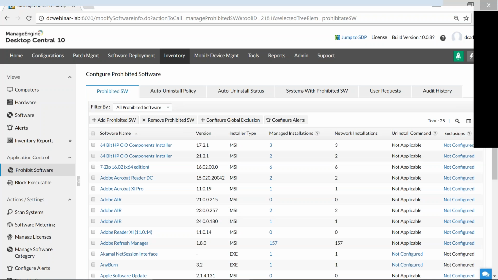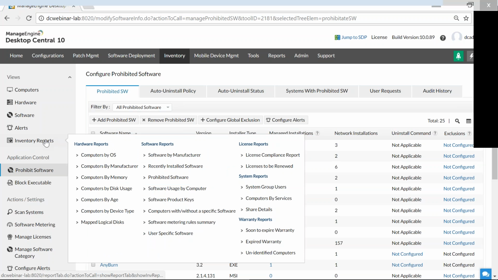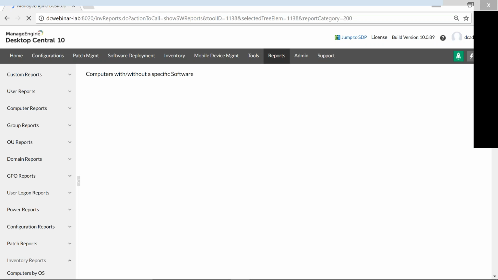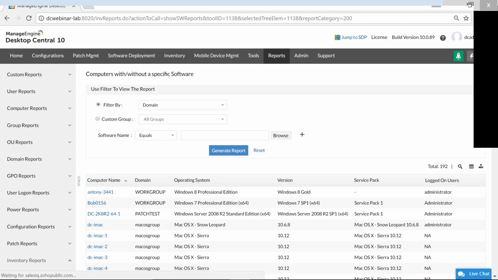to show you how this could happen in reality. I've already determined Google Talk is the unwanted application used in the network, but I'm still curious to know how many machines it's installed on. So I'm going to use my inventory reports to get this information. Under software reports, I have an exclusive report called computers with or without specific software. This report helps me identify whether any specific application is installed in the network or not.